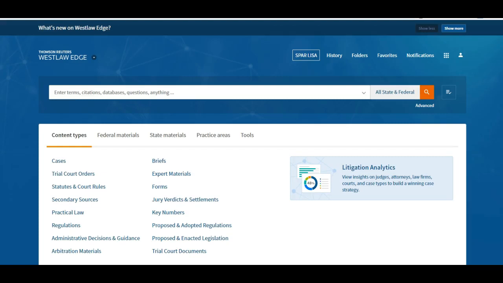Let's get started looking at other types of tools for doing state statutory research in addition to our annotated code. So of course our annotated code is our BFF, but there are other tools that can help us with specific types of state statutory research. And the first type of tool is something called a 50-state survey.